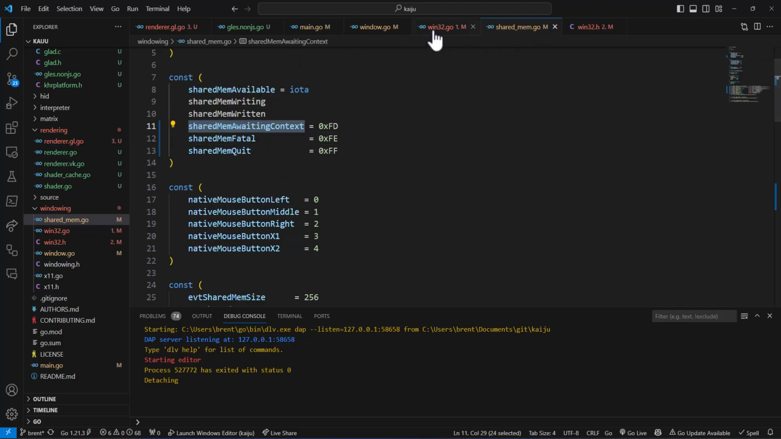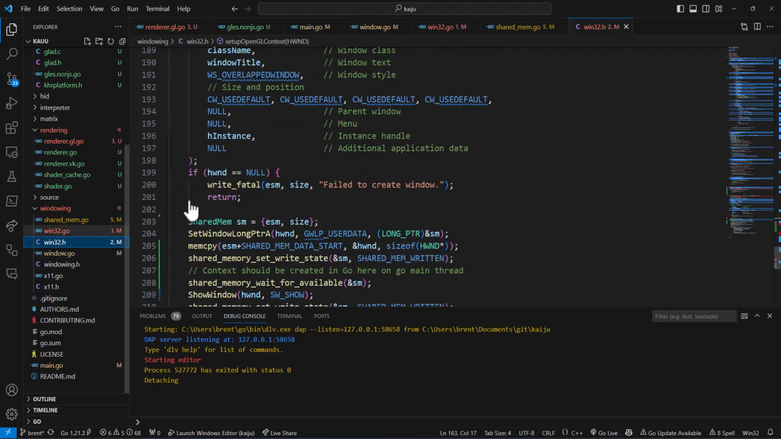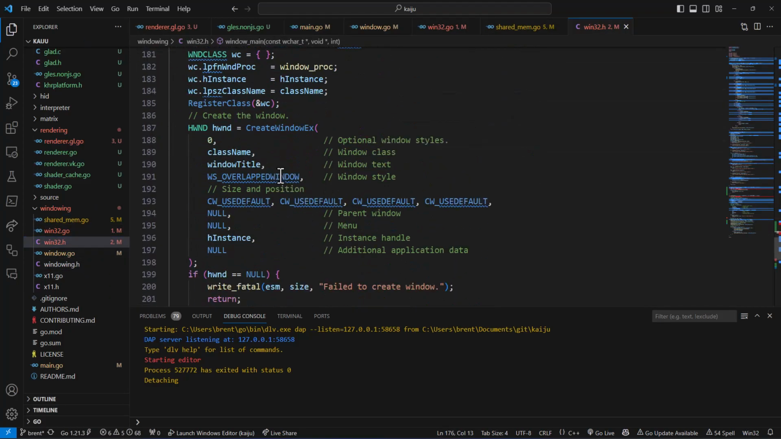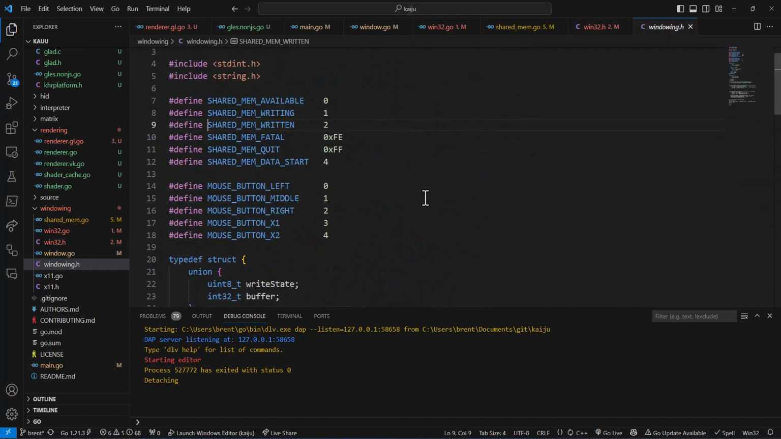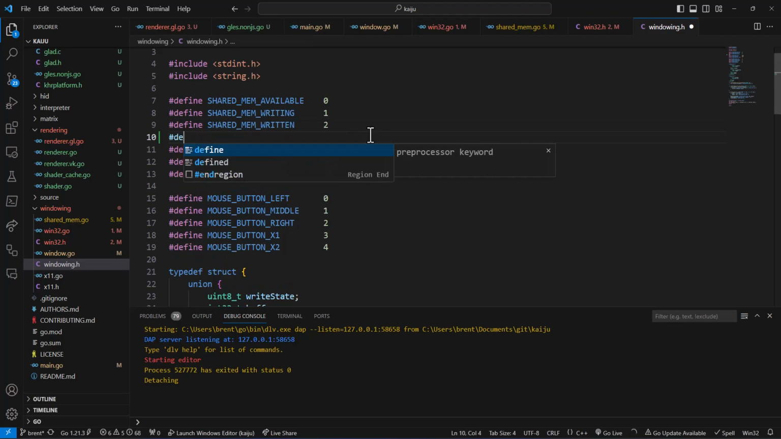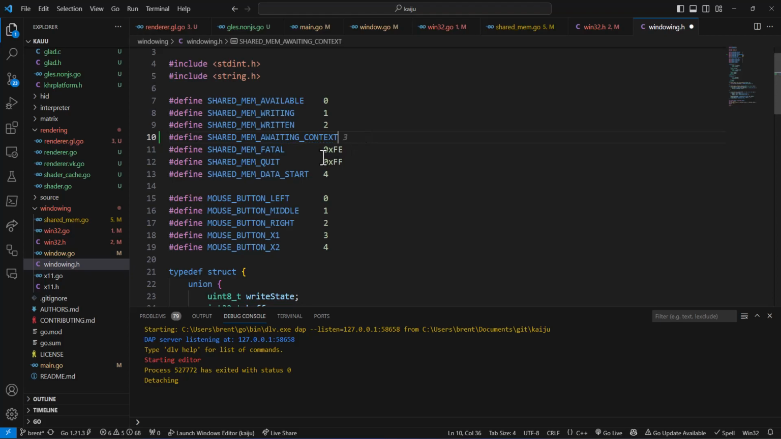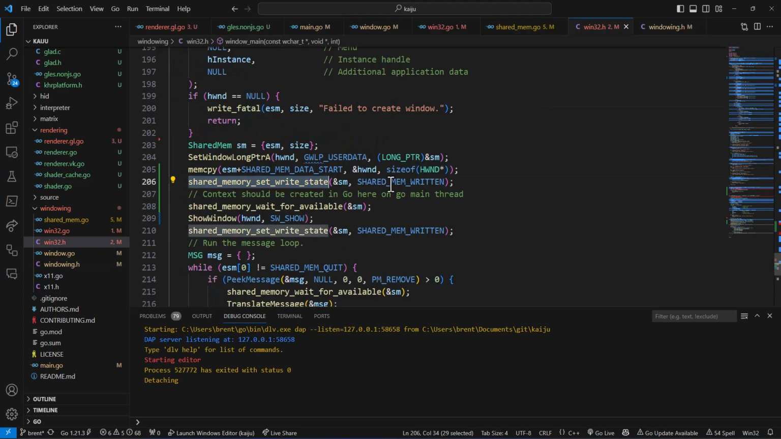So now we can go over to our main window, and we can add in a define shared mem awaiting context and 0xfd. Cool. Awaiting context. So what we're going to do is we're going to write awaiting context, wait for its availability, show the window, say that we've written.